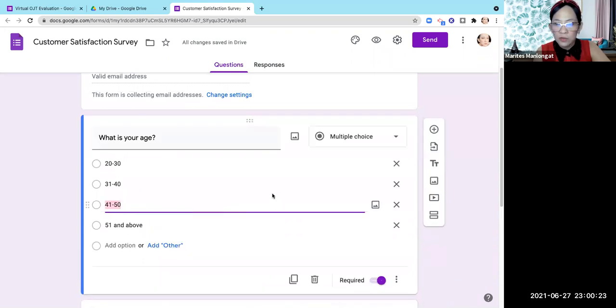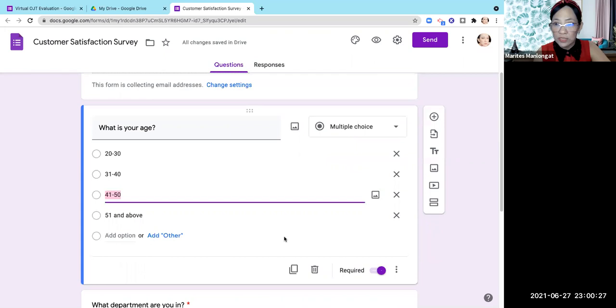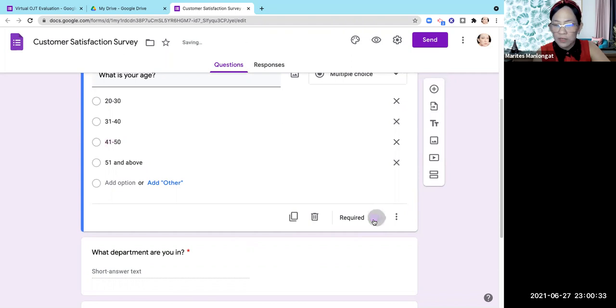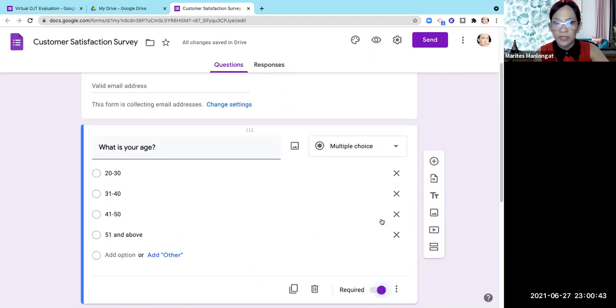If you require that your respondents answer this question without skipping it, you have to click this button, required. If you do not click this button, then they can skip the question. And for a survey, for a thesis, we want all the questions answered. So you have to put in that button to the right.